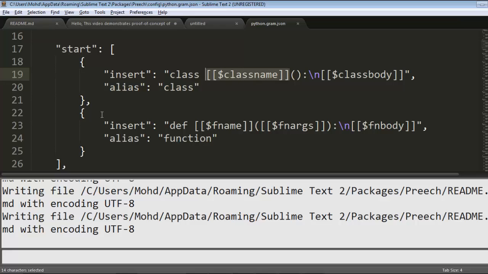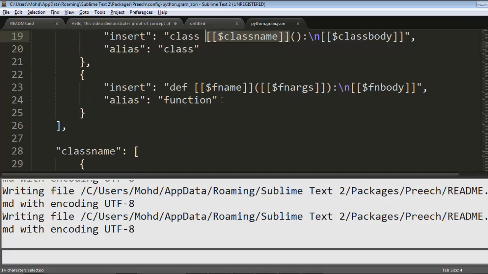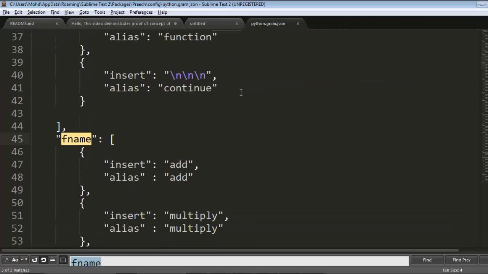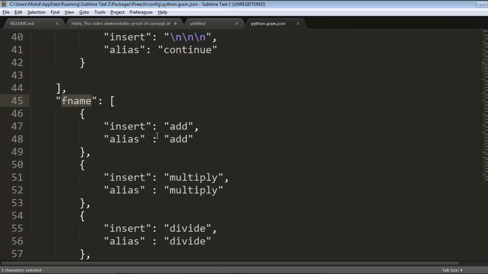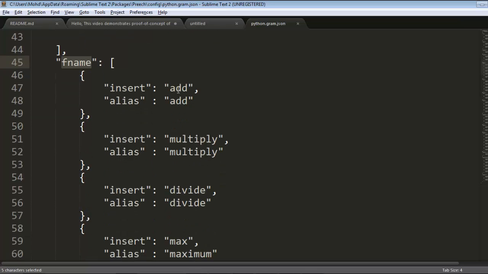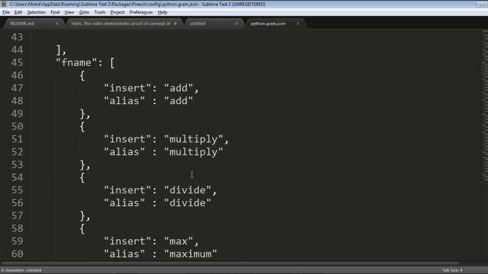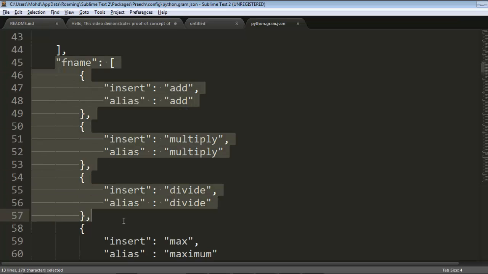So let's look at how a function is defined. We have definition, and then we've got a non-terminal for a function name. Let's take a look at what fname is. As we can see, we have hard-coded a few function names here, such as add, multiply, divide, and the constructor. All of these are hard-coded as function names.